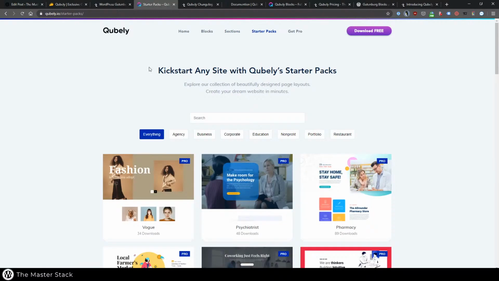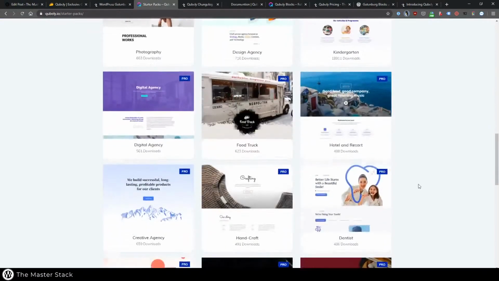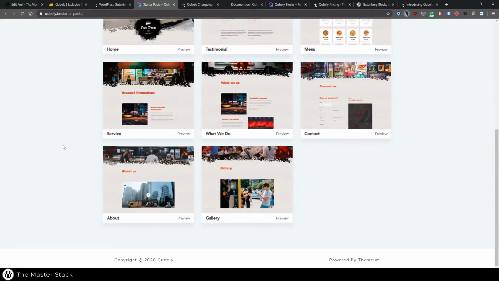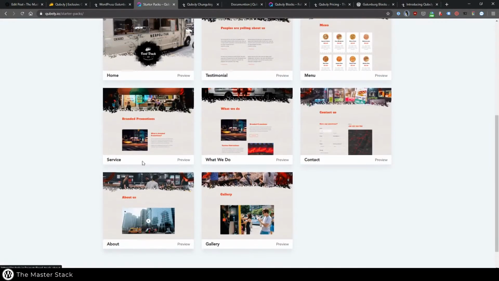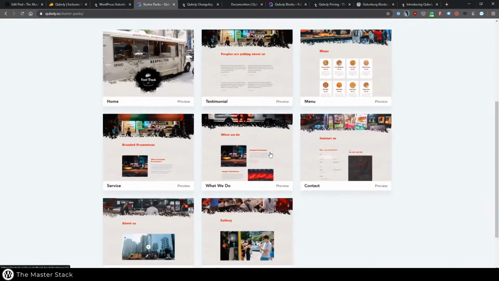And then we have starter packs, which is not just sections, but a whole page as a template that we can then edit. And I gotta say, these look good. Let's see the food trucks. So we have, that's actually really nice. We can import this whole website just like we would in a page builder like Elementor. We import the template and then we can just edit whatever we want. But we have everything there as a starting point. And it does look good.